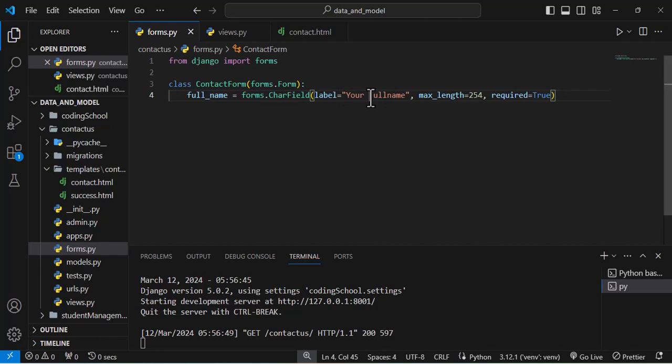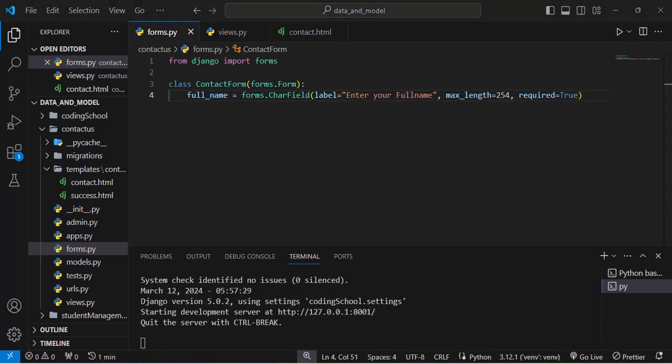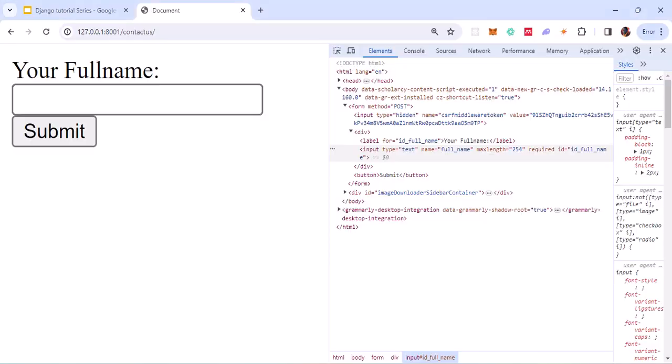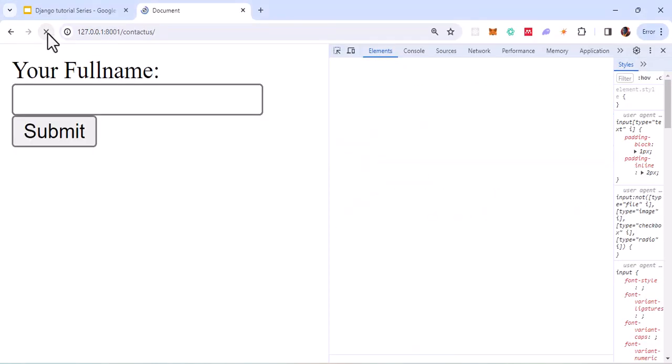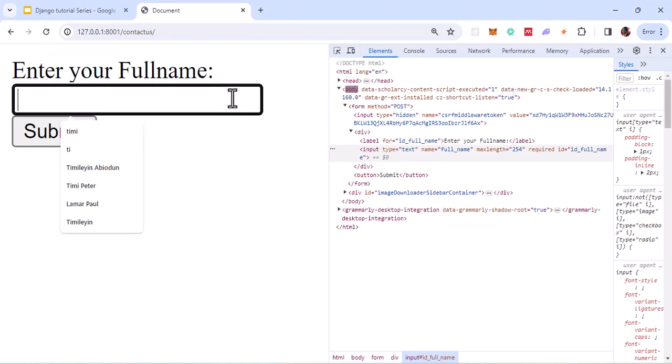So if I change the label here to "enter your full name" and I save, if I go back, you see that it will have changed the label to "enter your full name", and that is the inbuilt functionality of Django form.